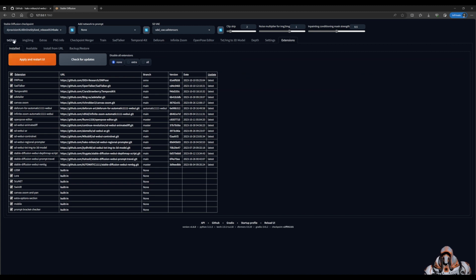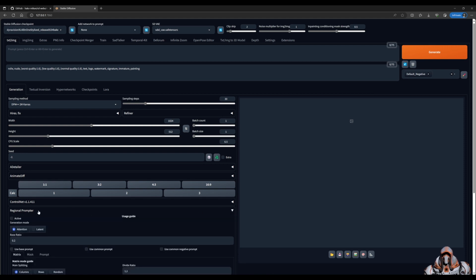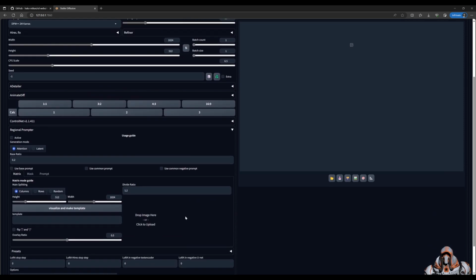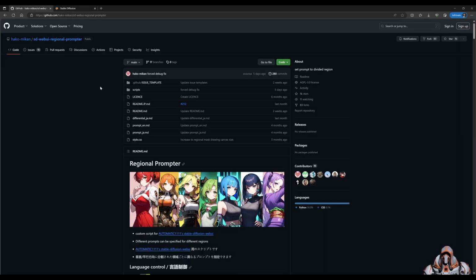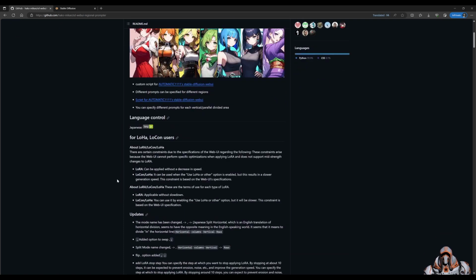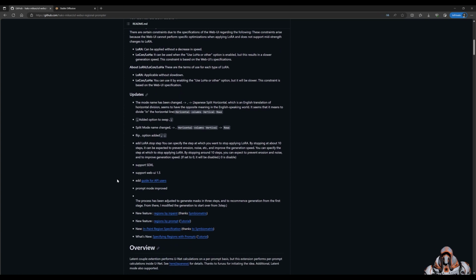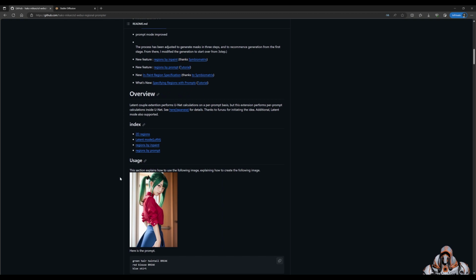Once you have the extension installed, head over to Text to Image, and you shall see this expandable section here with regional prompter. There's a lot going on here, but it all is explained in the GitHub page. Since the GitHub page is in Japanese, I would say right-click, translate to English, and that allows you to read through each of the sections of this GitHub page.